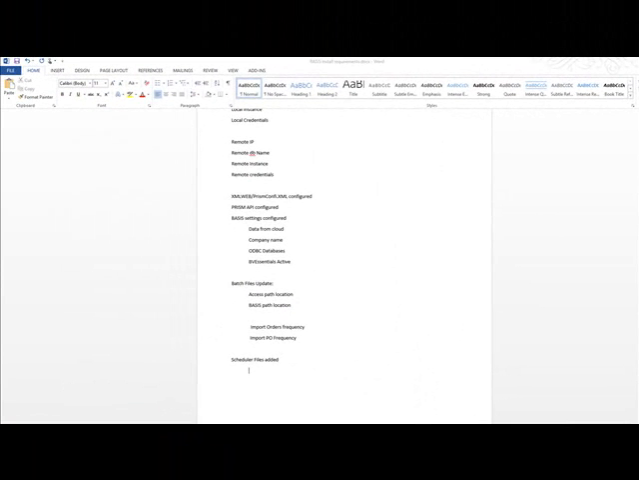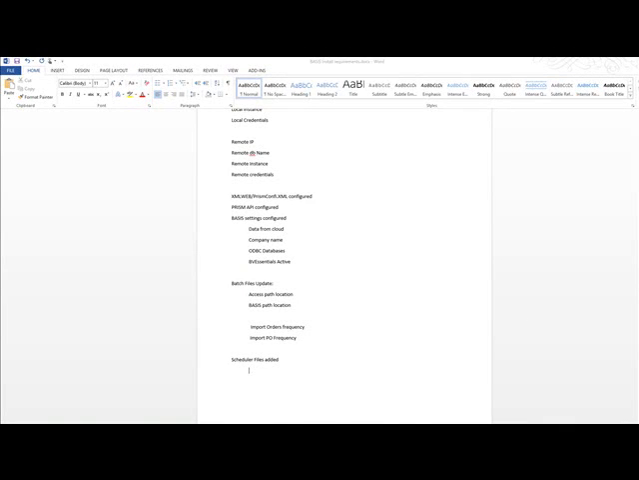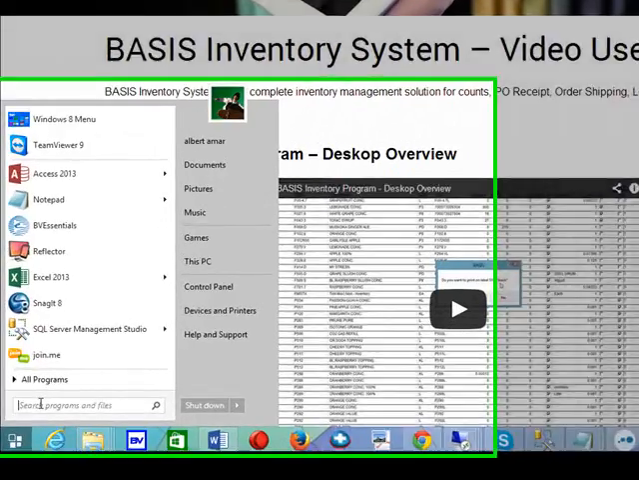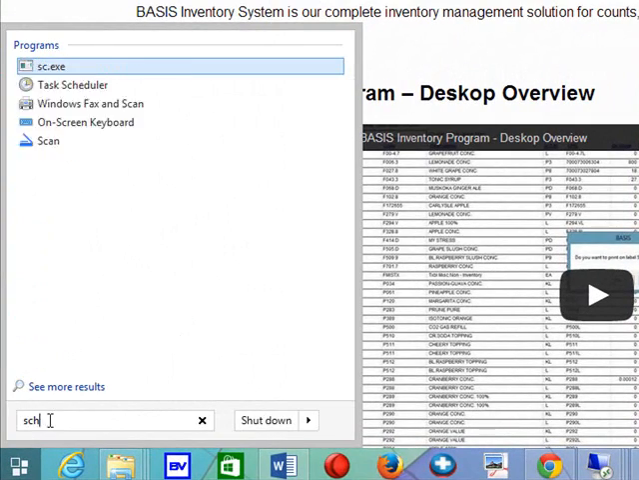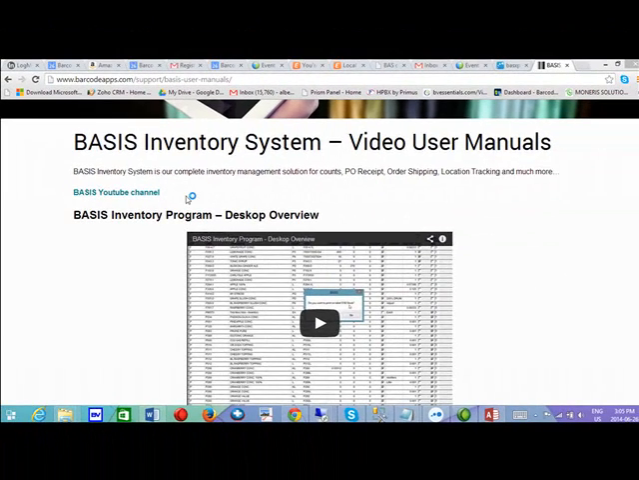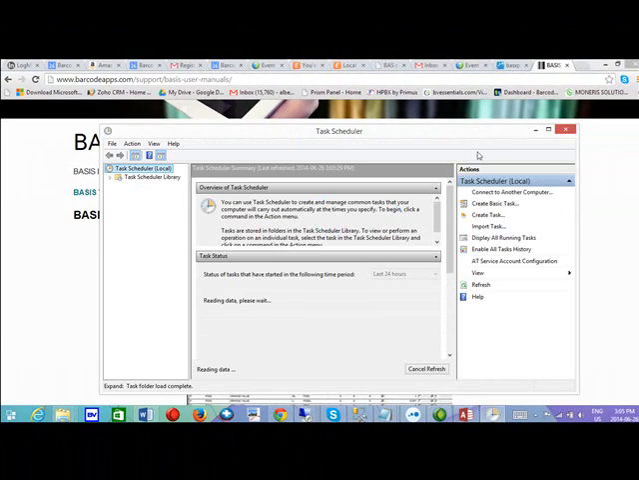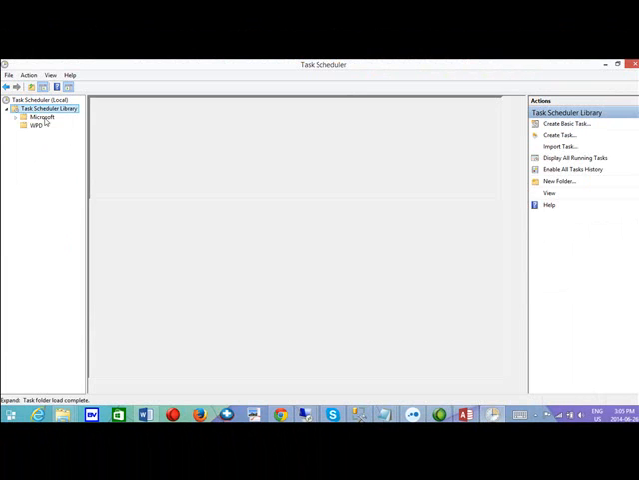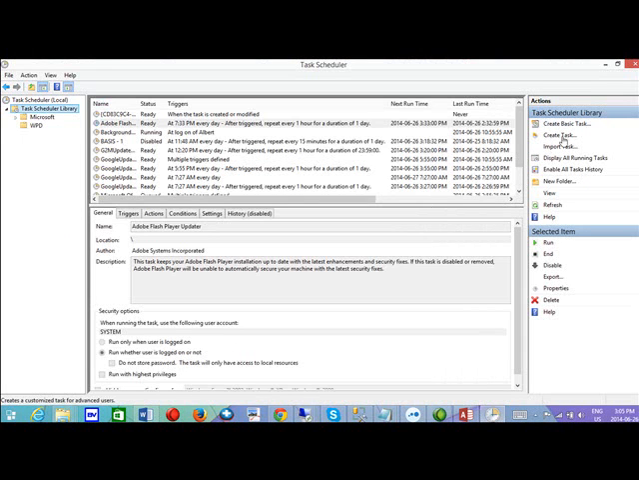So let's go to the scheduler, and we're actually going to set those schedules. All I need to do to go to the scheduler is press the start key. I'm now ready to start doing all my schedules. I just open my start program, start typing scheduler, and I see the Task Scheduler comes up here. So I'm going to expand it here. What I want to do is go to Task Scheduler Library, and I want to create a task.